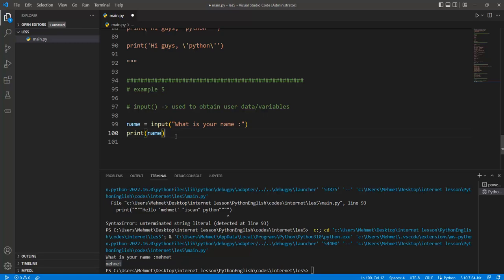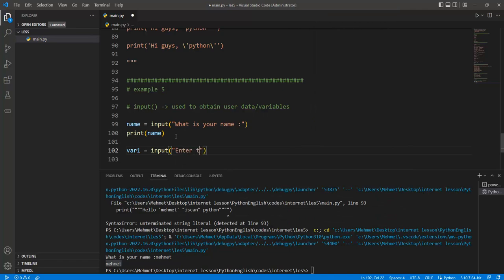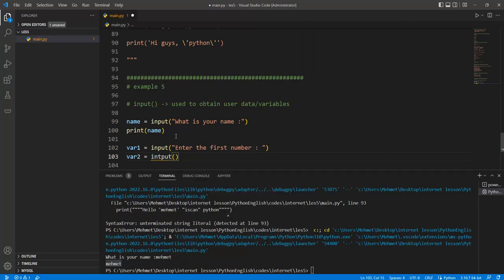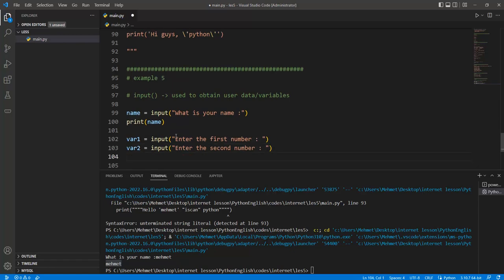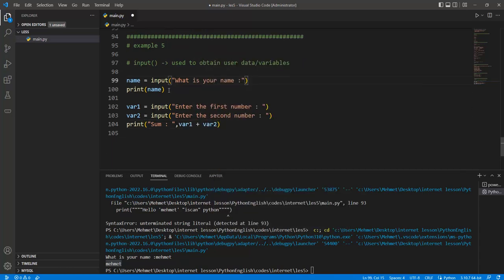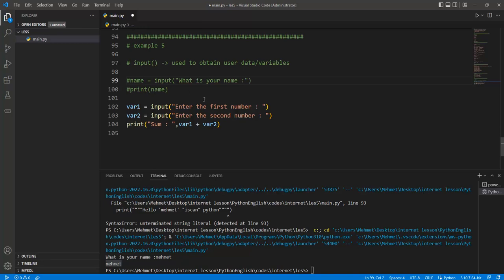So we can collect the two terms in here, like this one: var1 input, enter the first number. For example, we can assign it to var1, and var2 input, enter the second number. And so print the sum of two variables is equal to var1 plus var2. And we need to give some comment line in here, like this one.